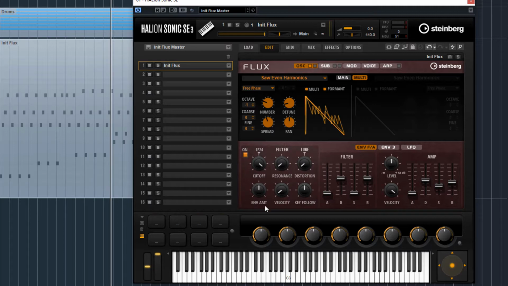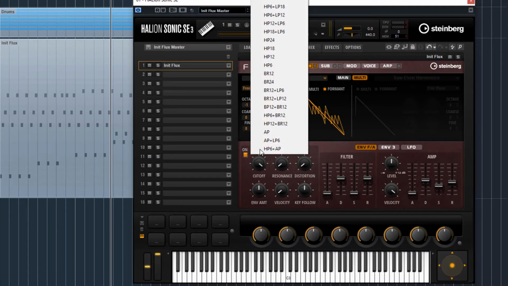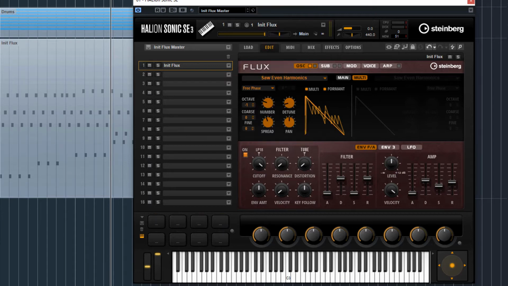Now we can adjust the filter. Filter section here, filter's on, and if we click where it says low pass, as you can see in all the Steinberg instruments, you've got a whole choice of different filters here. I'm just going to put it on a low pass 18 for now. Apply a little bit of resonance, and let's just have a little filter sweep and see how that sounds.